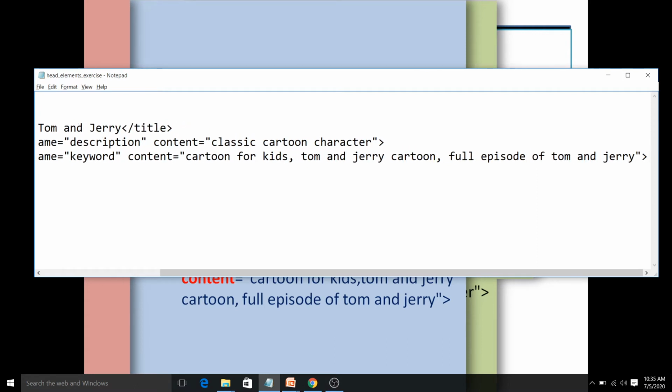Yes, see here, we are writing the value of content by using a comma separator. You have to separate the values by comma.